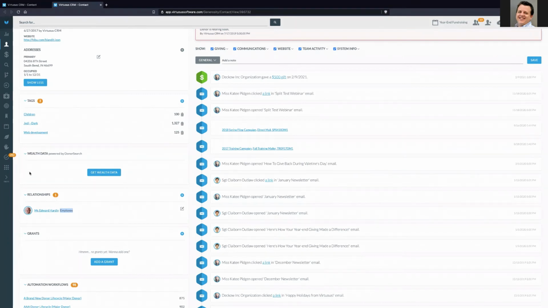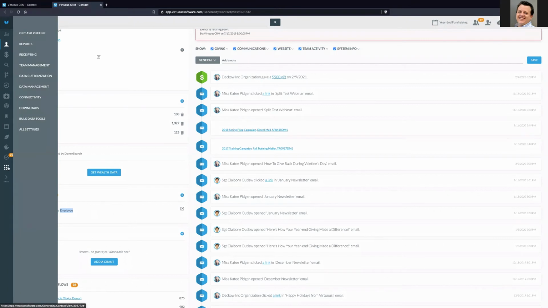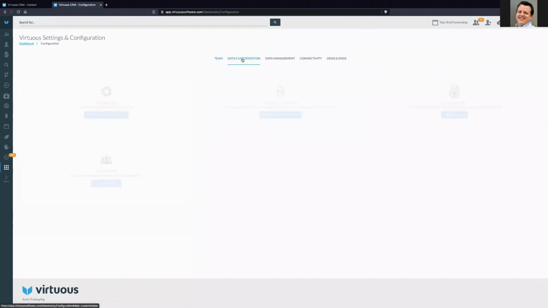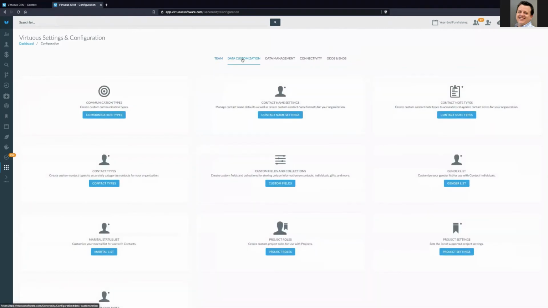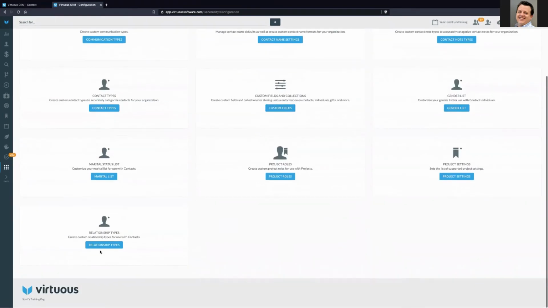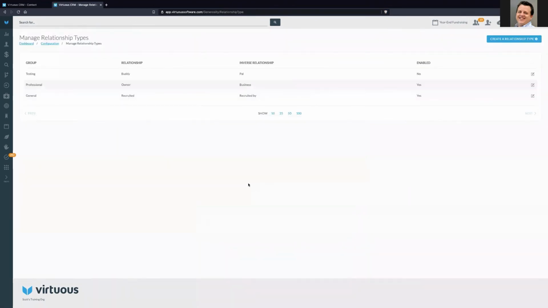Okay, and that's something that as an admin, you can do from the settings. Go to all settings if I want. It's in data customization, right? This is where I can come in and I can set up my relationship types. But I'm going to have to select the relationship and the inverse, and that can only be used once. Okay, so I can't have a relationship for sister to brother and also sister to sister. That's why we in Virtuous just use sibling.